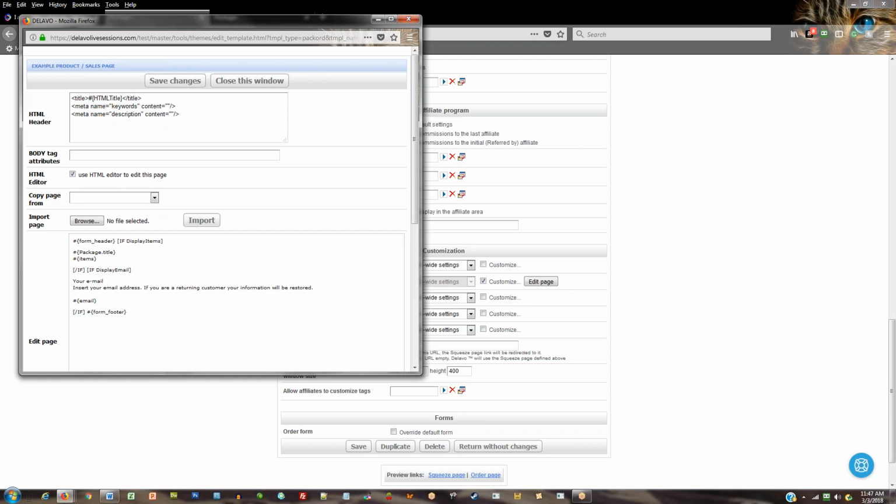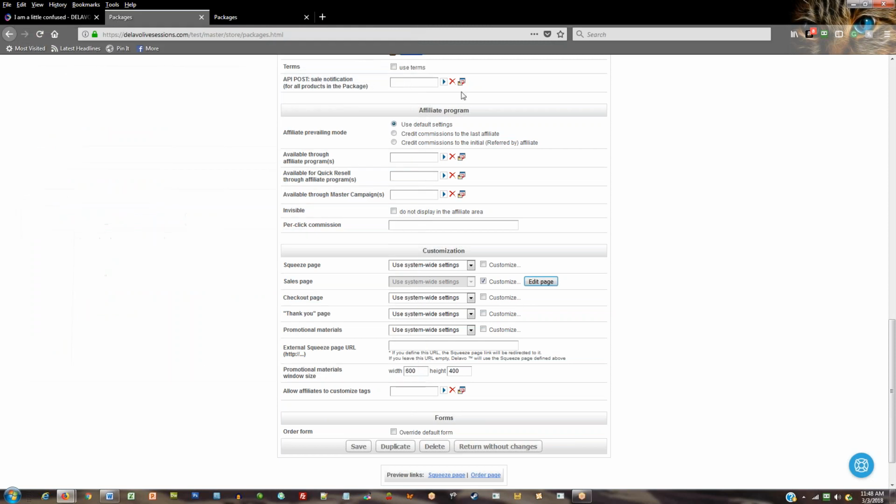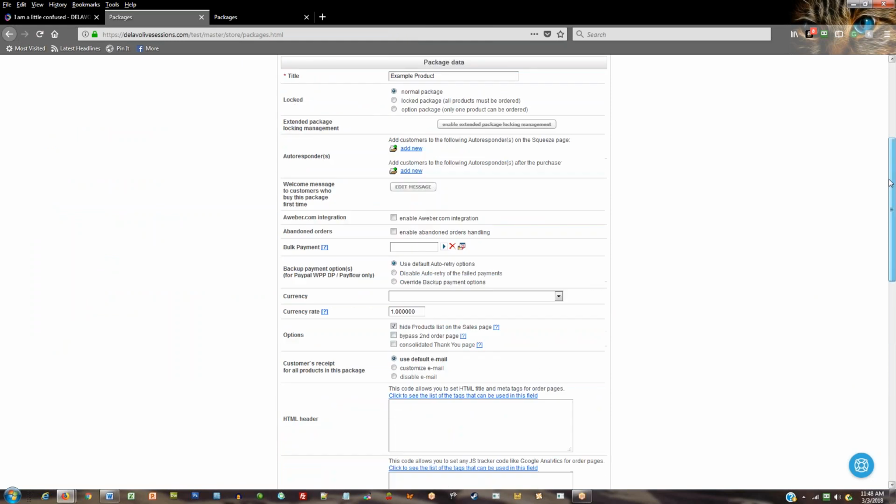And this is what your sales page would look like. The form, the package title, the items, and all this information. But you can put, just like I said, put in a body tag attributes to raise your text. Okay. Okay, no questions on questionnaires. Okay, let's go to surveys, which is very similar.